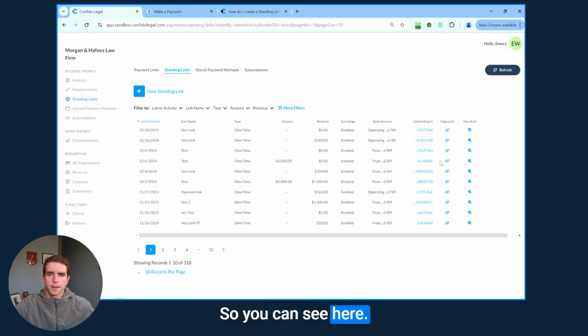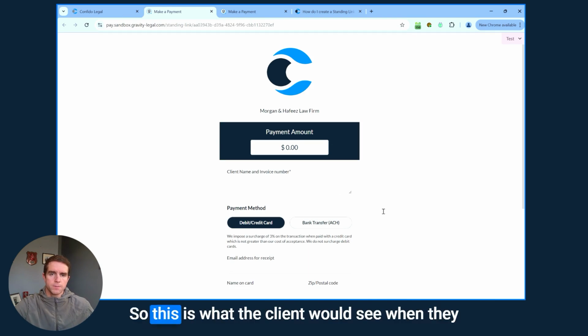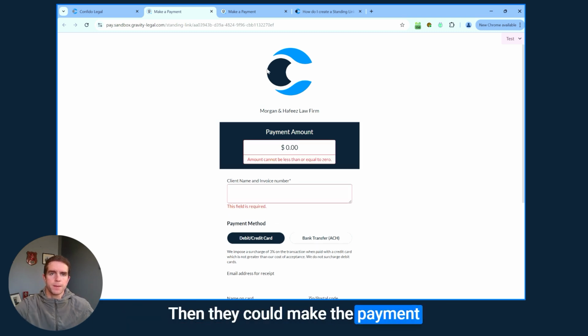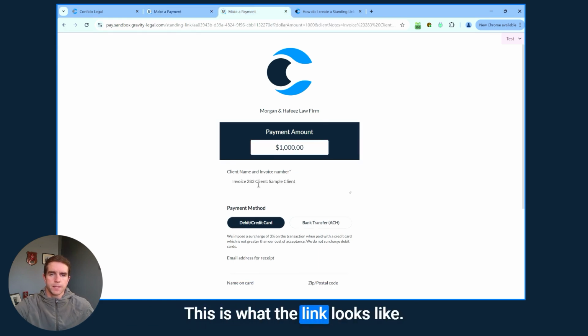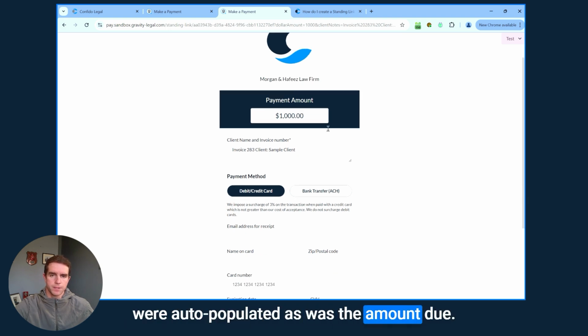So you can see here, let's just click on the basic standing link. So this is what the client would see when they click the link to pay without the pre-populated fields. They'd have to enter the amount that they want to pay, their name, and the invoice number. Then they could make the payment. With the pre-populated fields, this is what the link looks like. You can see the invoice number and client name were auto-populated, as was the amount due.